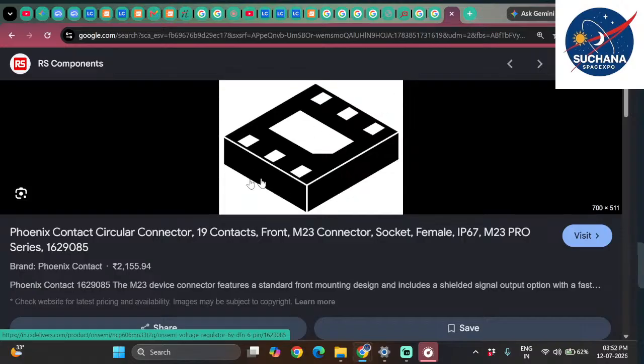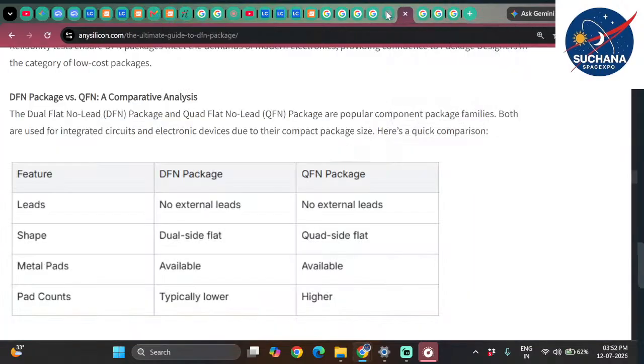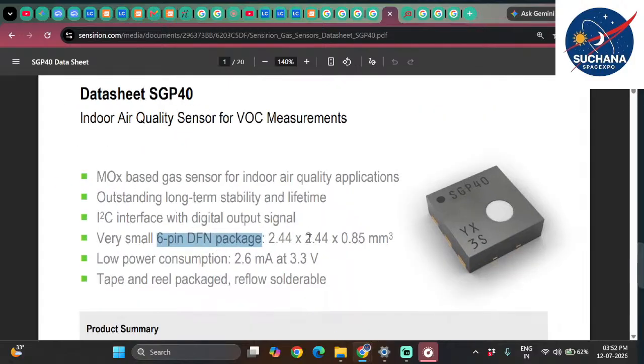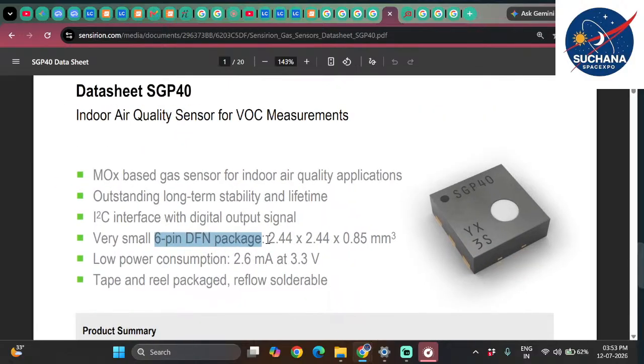This is like a dual inline package, but not actually, because leads are not there. If leads are not there, then you need to call it DFP, dual flat package, where the leads are absent. In total it has 6 pads: pad 1, pad 2, pad 3, pad 4, pad 5, pad 6. That's why it comes under the 6-pin DFN package. And these are the dimensions: 2.44 by 2.44 by 0.85 cubic.